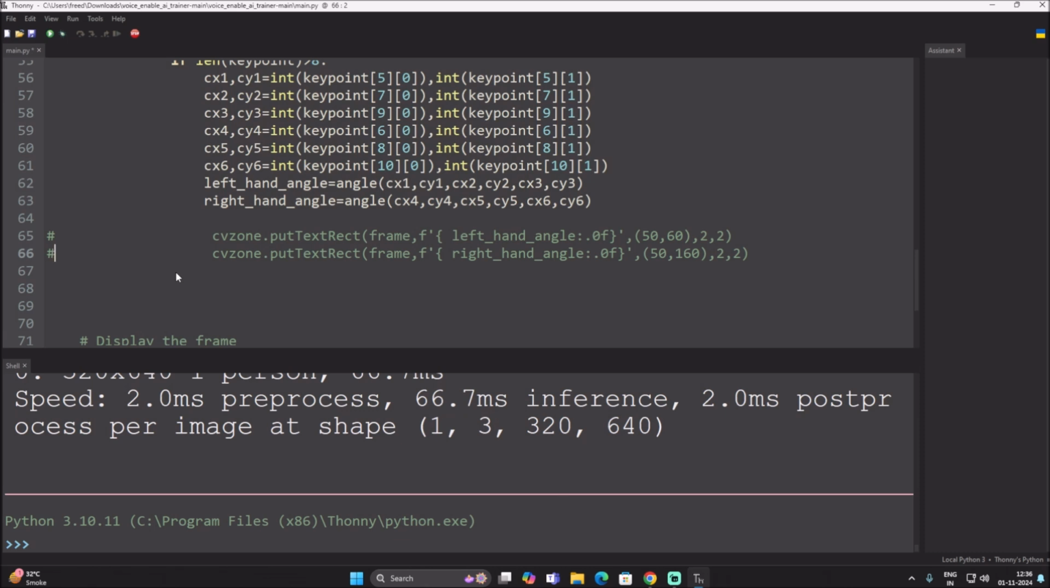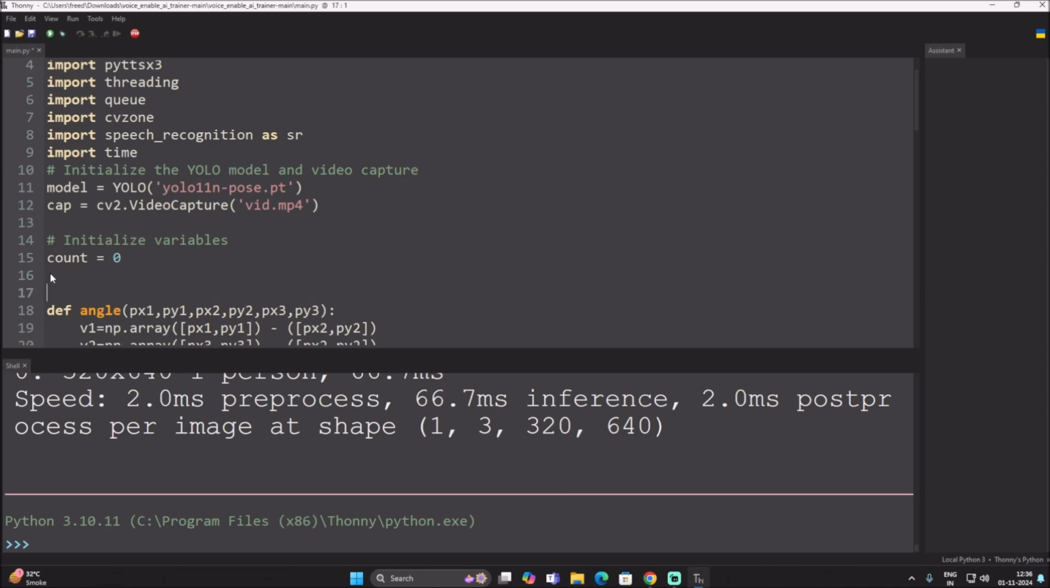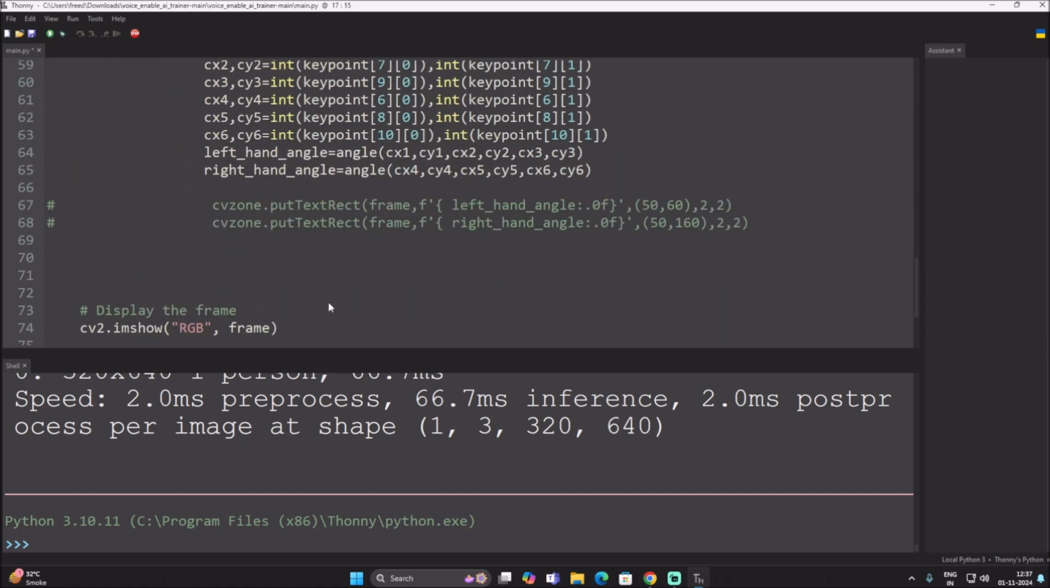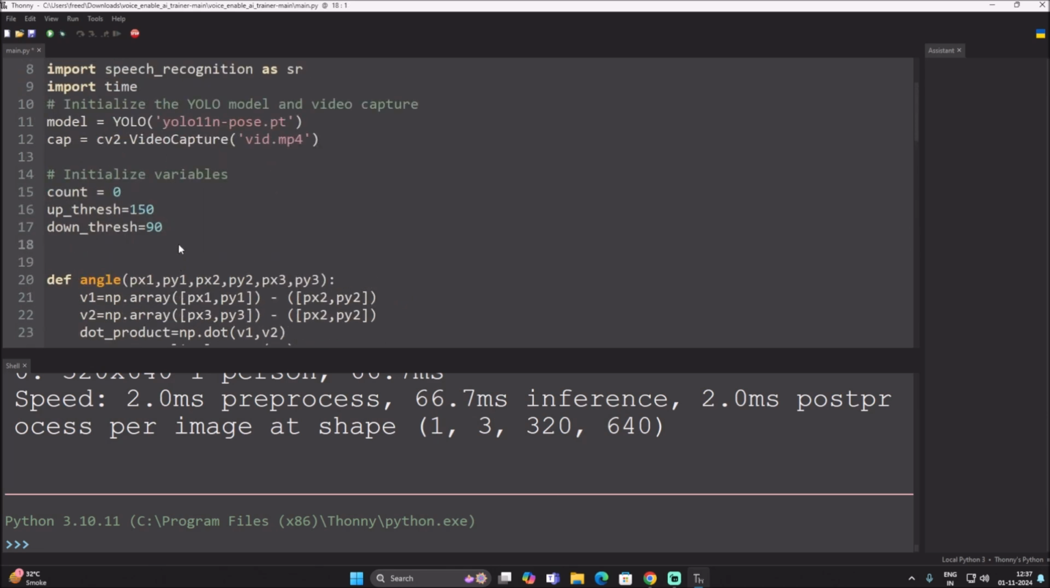For creating the counter, we want to mention fixed values, which are the up thresh value and down thresh value. So up thresh is equal to 150 and down thresh is equal to 90. Up thresh 150, down thresh 90. Now we will compare these values with our angle and then we will get our counter. So first what we will do here, we will mention our counter and some flags.